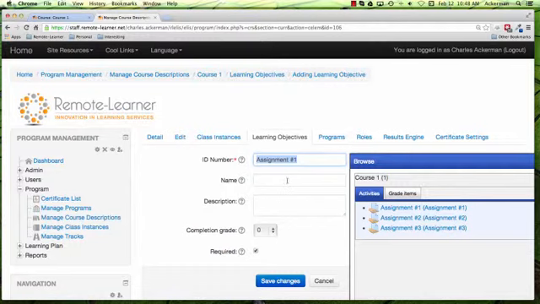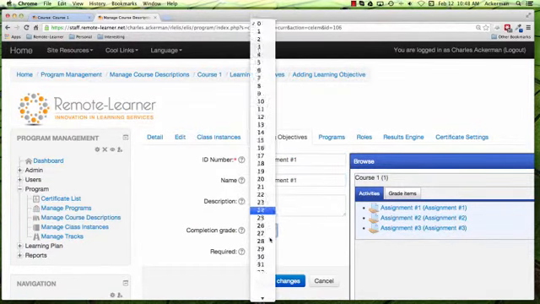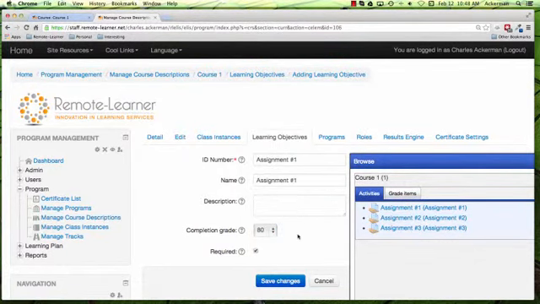I could give it a separate name, and then here I can put in a completion grade. So this is basically saying, what does somebody have to get in order to have this particular learning objective be considered complete? So I'll say an 80. Also notice that I can make it required. So unless they've gotten an 80 on this assignment, they will never pass this learning objective. They'll never have it be considered complete. It's kind of like an additional rule for completion. So I can hit Save Changes, and I've added in that first assignment as a learning objective.